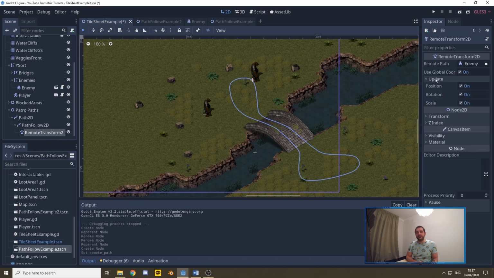Now in the update right here, you can select what you want this remote transform to push towards this enemy node. Now we want, of course, the position to push, but the rotation not so much, and the scale is not necessary right now either. It wouldn't hurt, that wouldn't create a problem, but we don't need it right now, so we might as well leave that off the table.